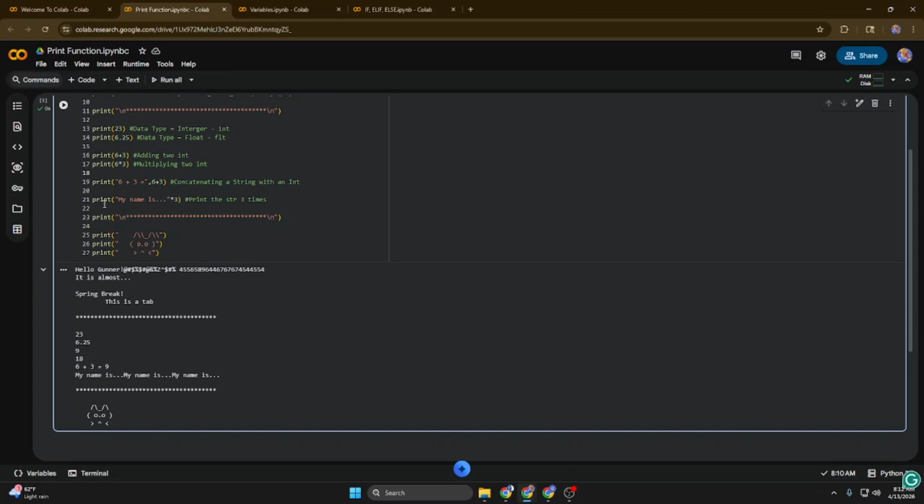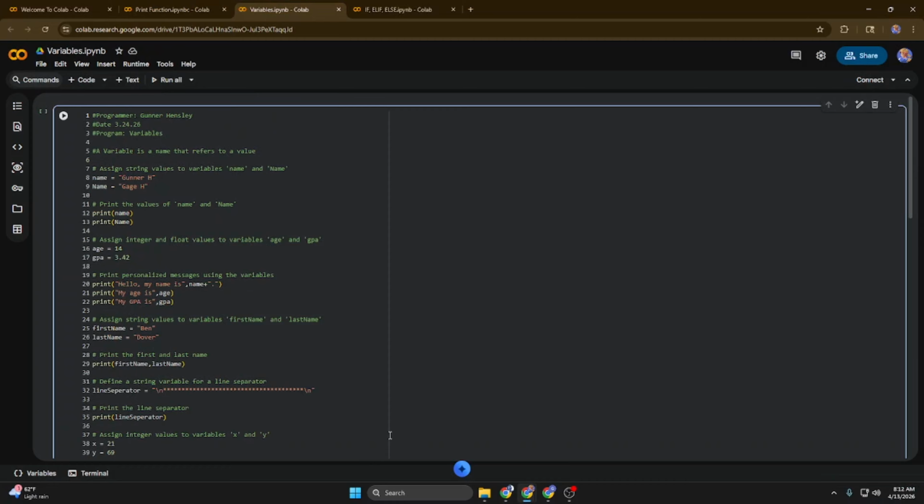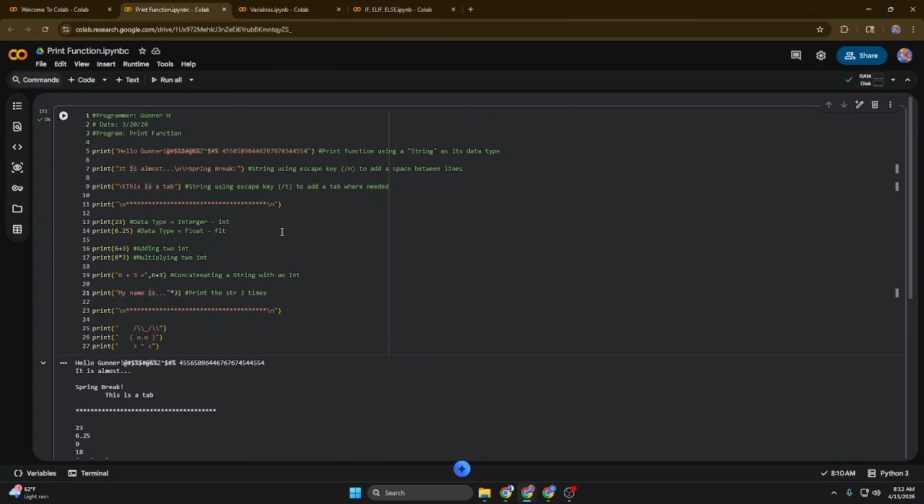As we can see here, I have print "my name is," but it says "my name is" 3 times. It's because I multiplied the string by 3, and so it printed the string 3 times. And then down here is just a picture I made. I'm not going to worry about that. Okay, actually, here are some notes. Just pause if you need to look at the notes. The notes are written in green.